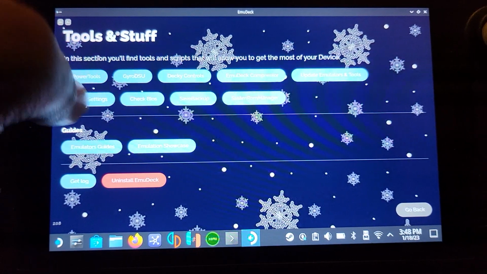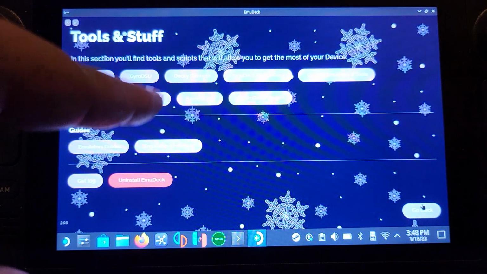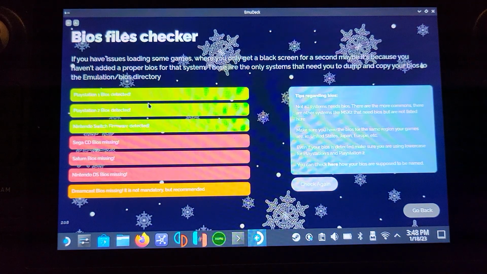And if we go to quick settings, those are those settings that we set before, remember. You can click check BIOS, and it checks the BIOS files, so we know that Sega CD, Saturn BIOS and Nintendo DS are missing, and they're missing because I have not added them, whereas the others are there fine, which is good.